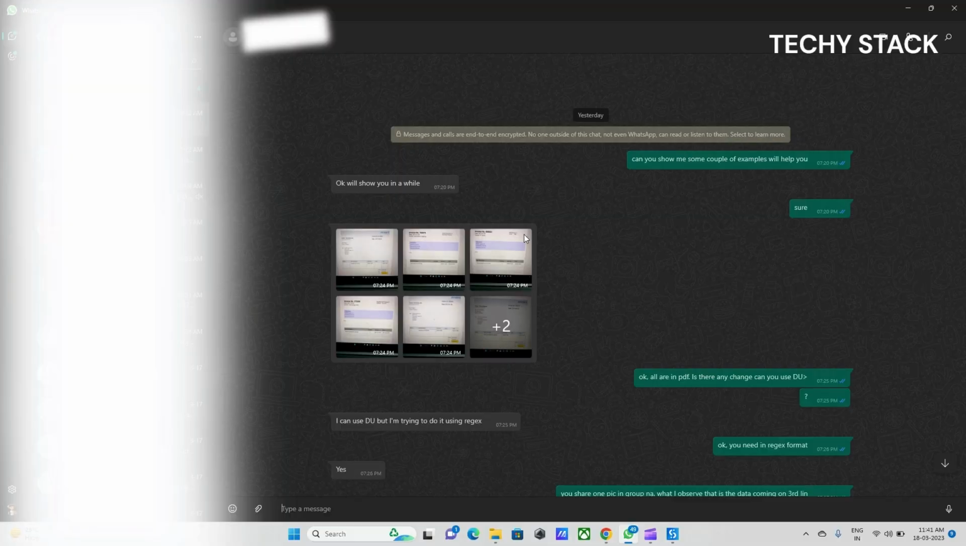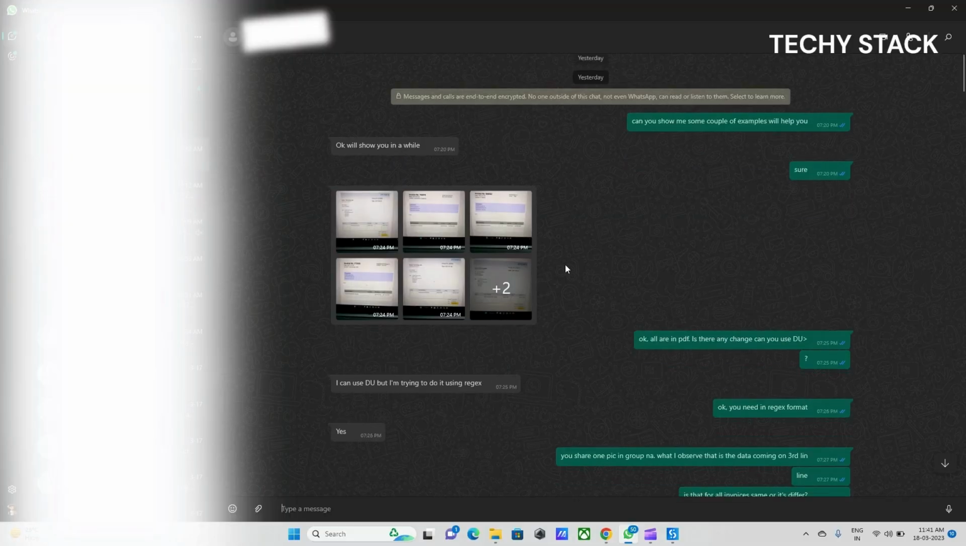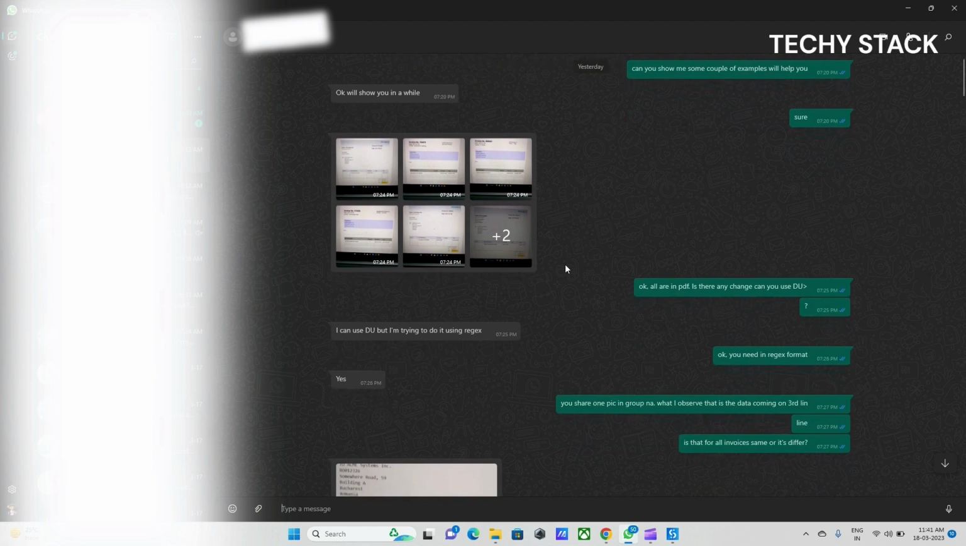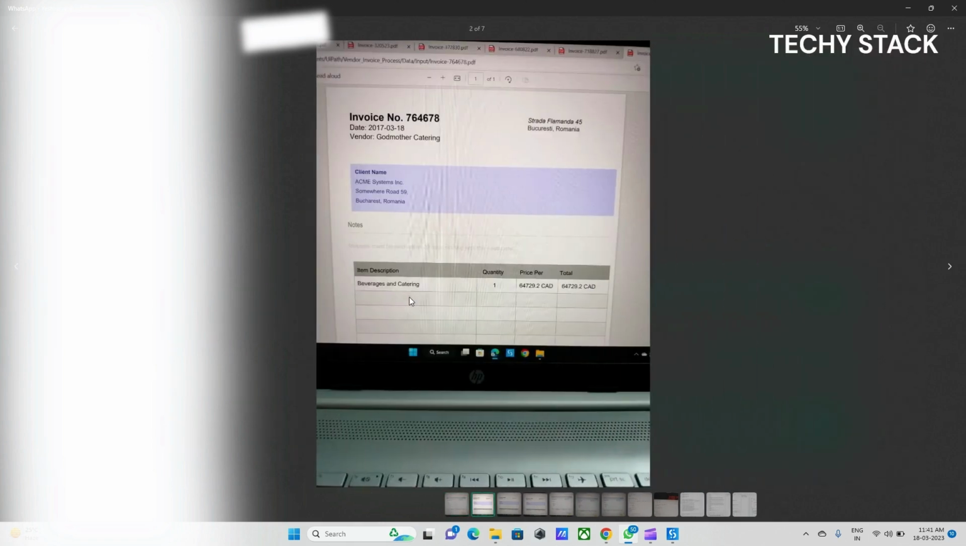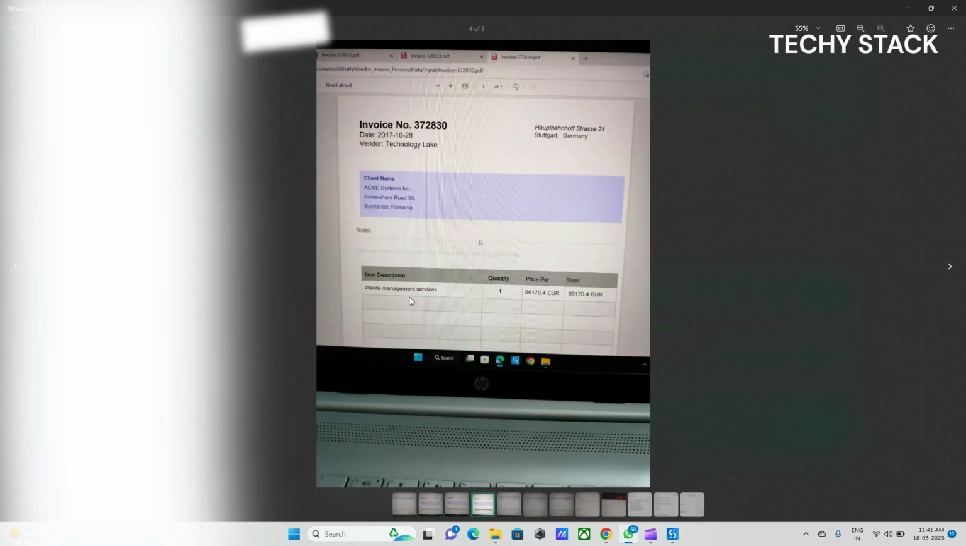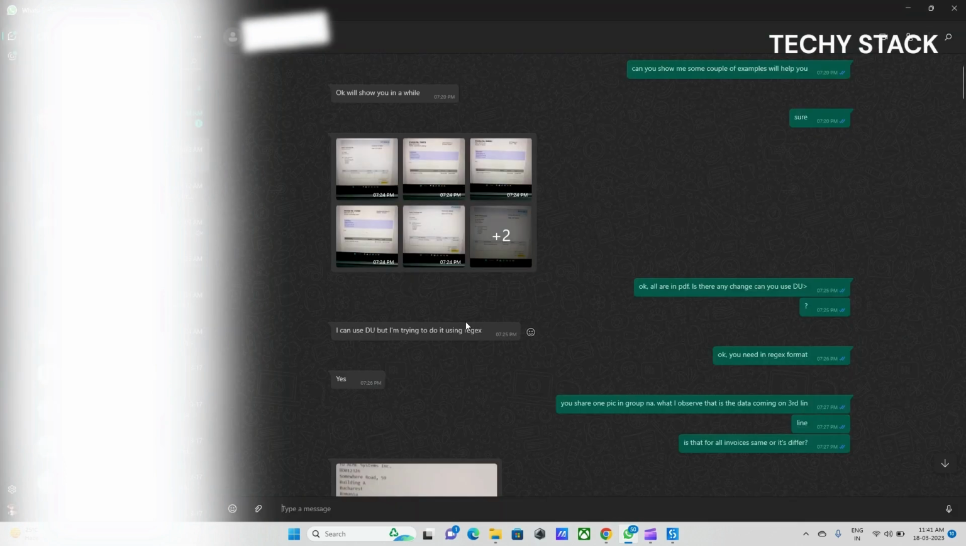I got one of the use cases from a different group chat. So I just pinged him and I got the invoices from him. The use case is to extract the invoice data from a PDF file. They have multiple PDF files like this, and we just need to extract the item description from the data.